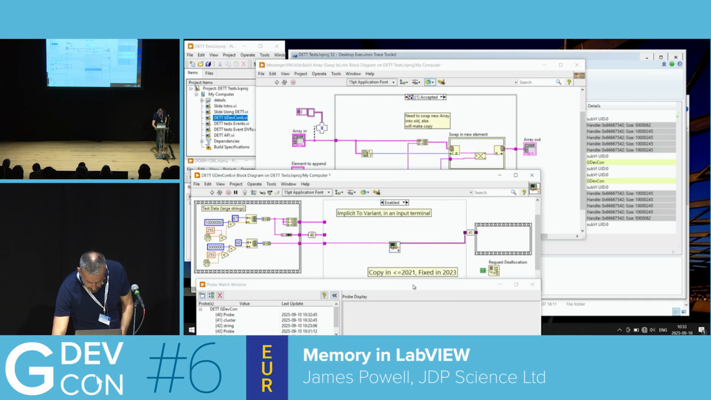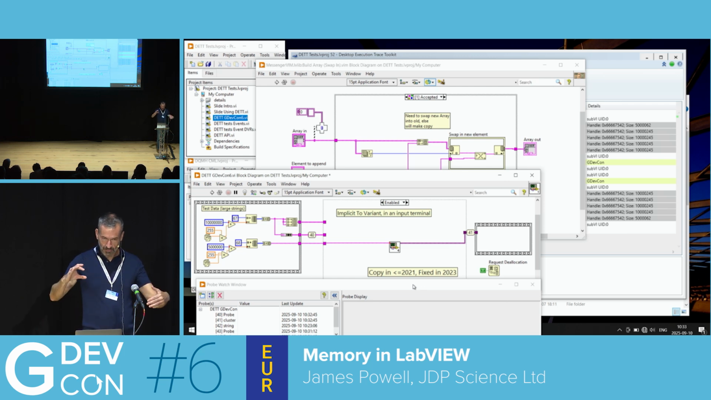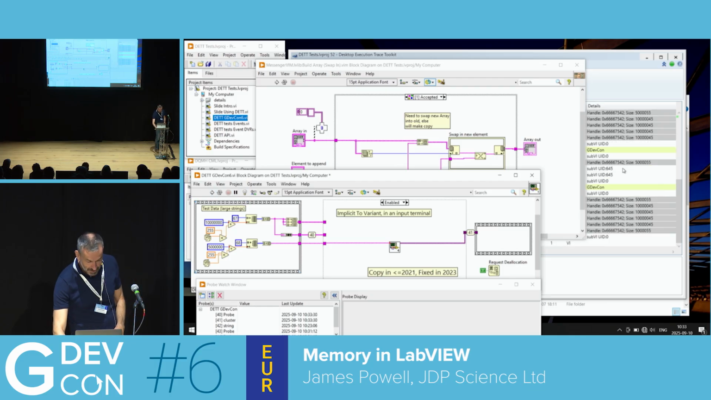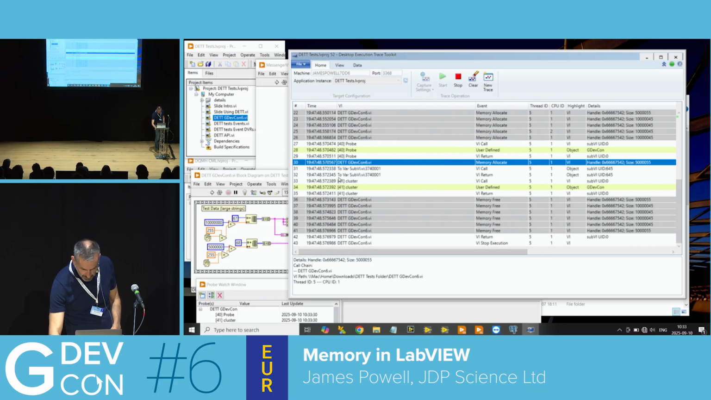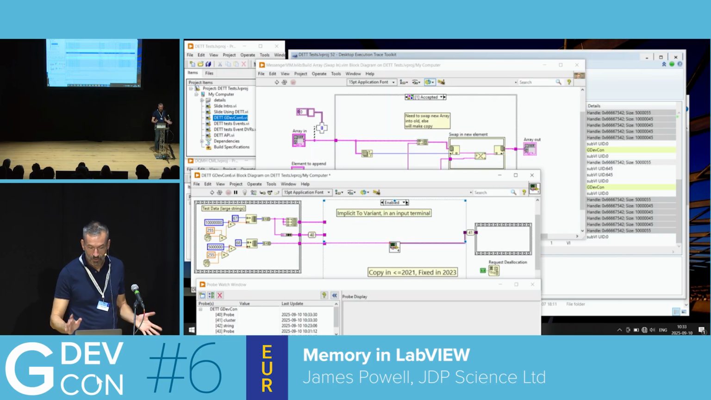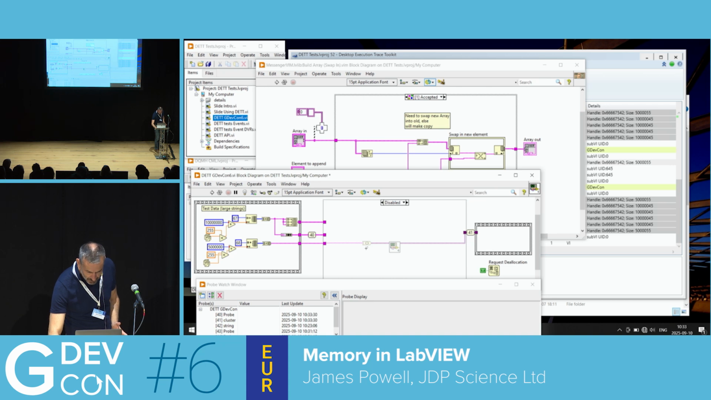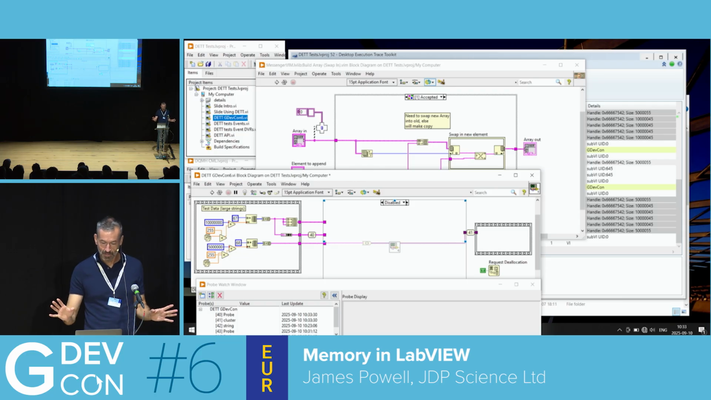The only exception, and this has been fixed, so this is good news, is when you have a variant input and you give a non-variant to it, so it implicitly converts to a variant. That makes a copy, but it has been fixed as of 2023. So I'm running in 2021 here. If I run this, it'll make a copy right there, just before the sub-VI call. I do not know why it does that, because if you change it to a variant yourself explicitly, it won't make a copy in any LabVIEW version.